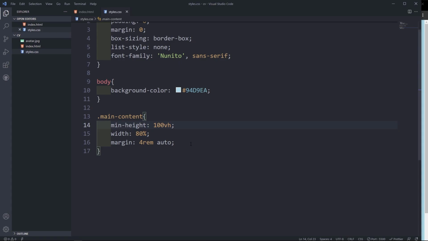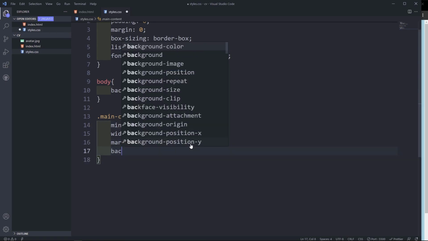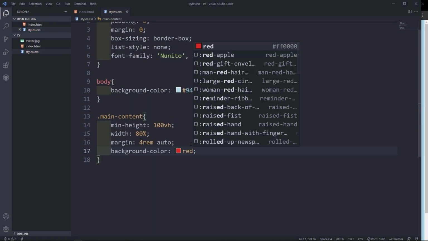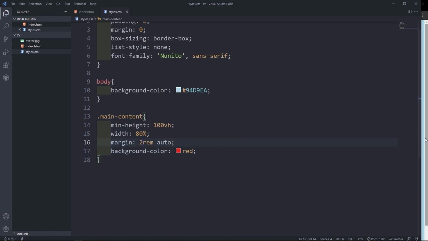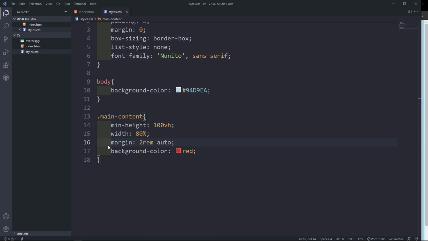Let's give it a background color, a temporary one. Background color red. Alright, here's our CV, but I think the margin top and bottom is too big. I'll do 2rem instead of 4. I think this is fine for now. We can make some modifications later if we want to change anything. So what I'm going to do is remove this background color.